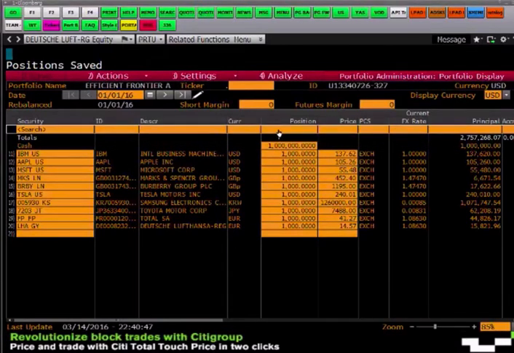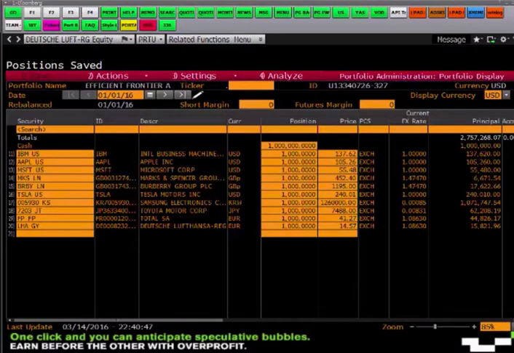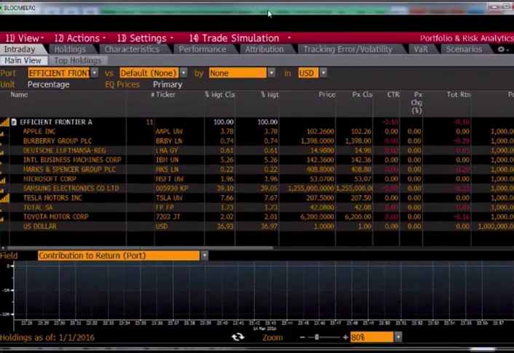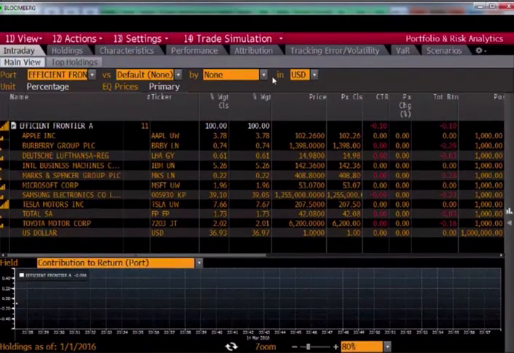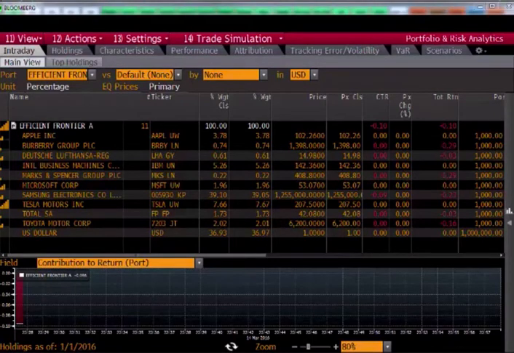Once you're happy with your portfolio, you can hit save in the top left corner to save the portfolio. And then after saving, we can select the Analyze option to actually begin the analysis of the portfolio. Once you hit Analyze, it will load the portfolio into the Portfolio and Risk Analytics System, which is PORT for short.